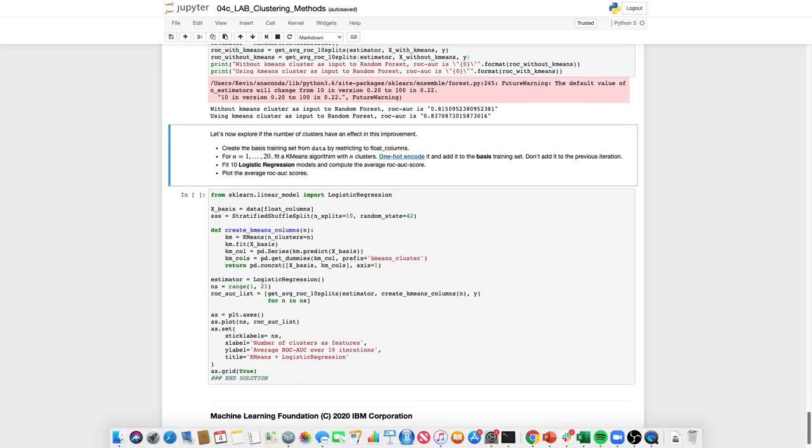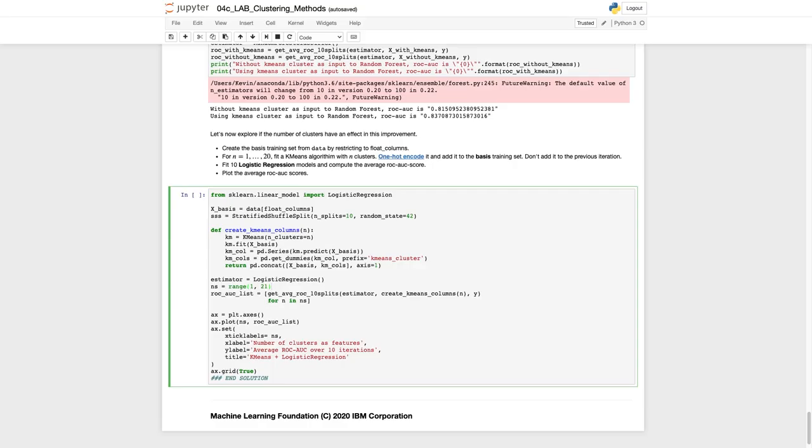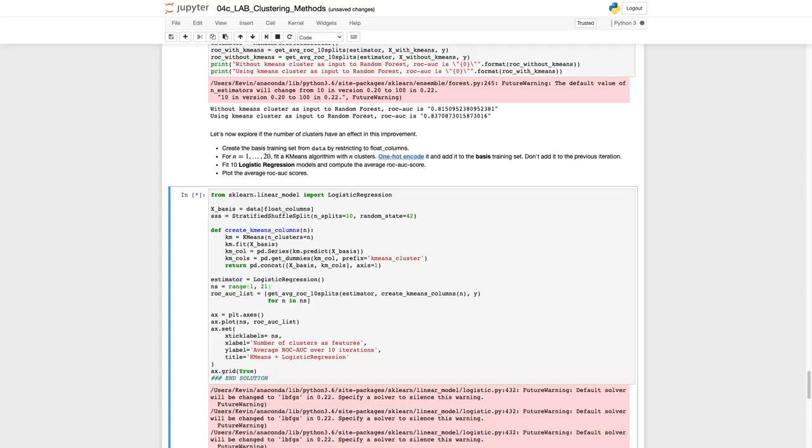And once we have our one-hot encoded version of that column, we're then going to fit a logistic regression model and compute that average ROC AUC score. And then we're going to plot that average ROC AUC score for each one of our different numbers of clusters. So I'm going to run this while I explain it because it may take a little bit of time. But the way that we start off is that we're going to set x basis equal to just those float columns. We're then going to initiate our stratified shuffle split with only 10 splits, as we did before.